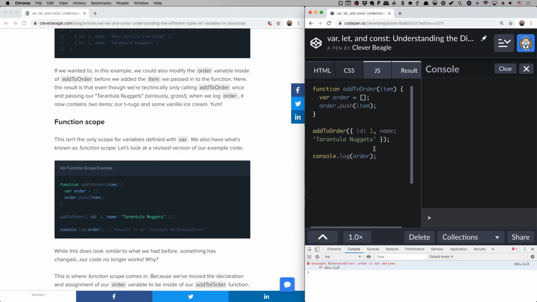This is saying order is not defined. So that's this line barking at us. It's saying, hey, wait a minute, order is not defined. What is that? The reason it can't see it here is because notice we've moved our declaration and assignment of the order variable inside of this function. And so now var order is only visible within the function scope.